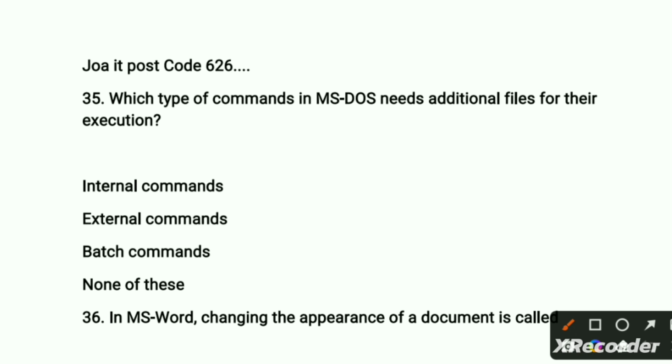So today we are starting JOA IT postcode 626, the previous year questions. Last time we covered several questions, and now we are back with another set of questions. So let's start our discussion.